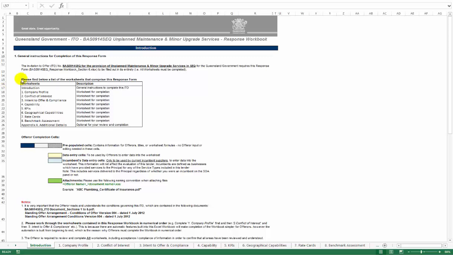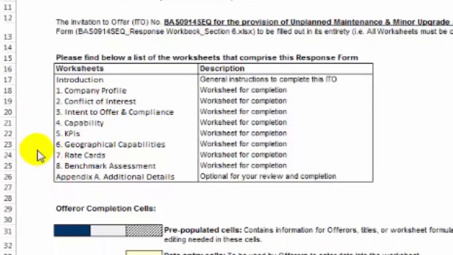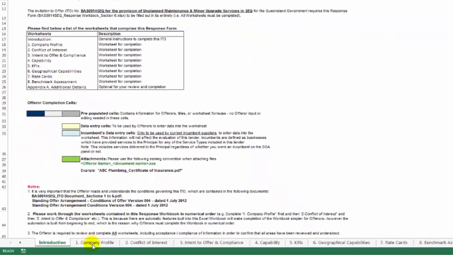The document structure for the response workbook involves 10 worksheets. The index on the introduction tab will summarise these worksheets. The first 8 here are compulsory, and the final Appendix A is optional. And all of these worksheets relate to a worksheet down the bottom here.